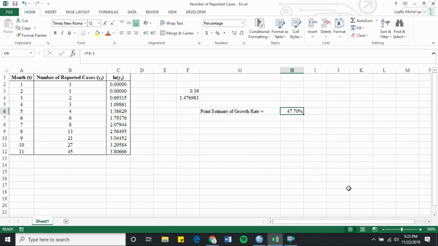Thus, the point estimate of growth rate is 47.70%, which implies that the number of reported cases grow by 47.70% from one month to another. And that's all for growth curve model.